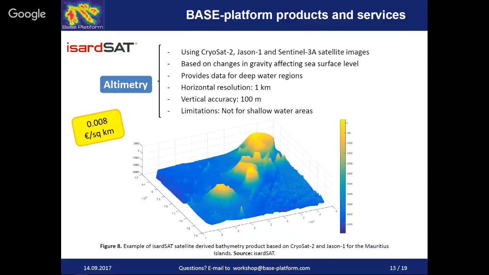And obviously, the limitations, which we summarized here, are what I mentioned before. It's not made for shallow water areas. The costs are even less than a cent per square kilometer.